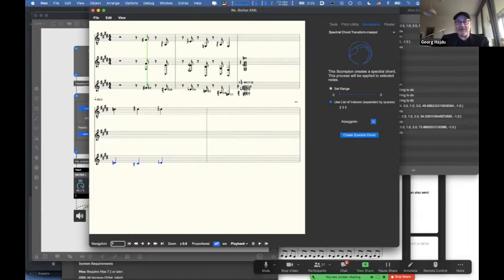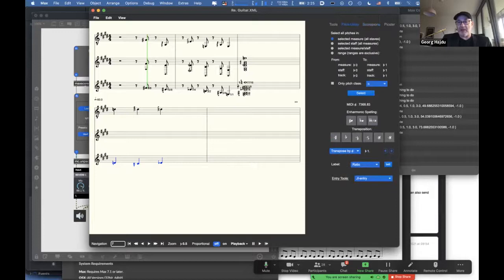by the three strings. This one is being given by the lowest string. This one is being given by the A string, which is down to G sharp, and this one is given by the D string, which is tuned a septimal comma down. And I can also apply a label, the just intonation ratio label, which will show you on the intervals the ratios that these correspond to.